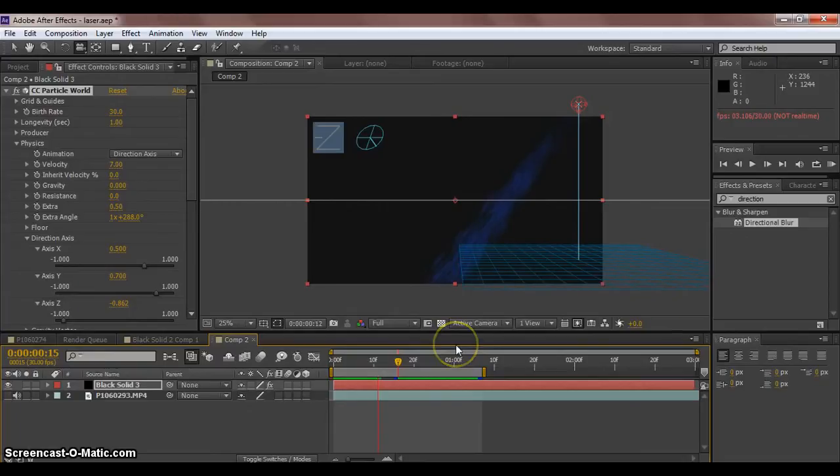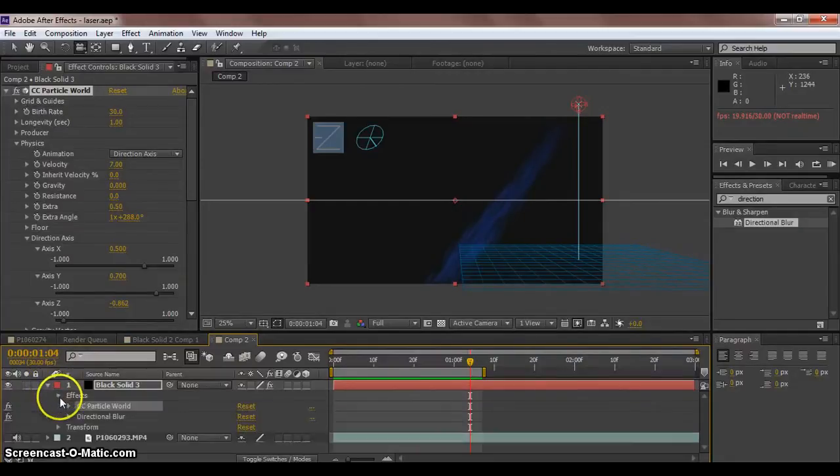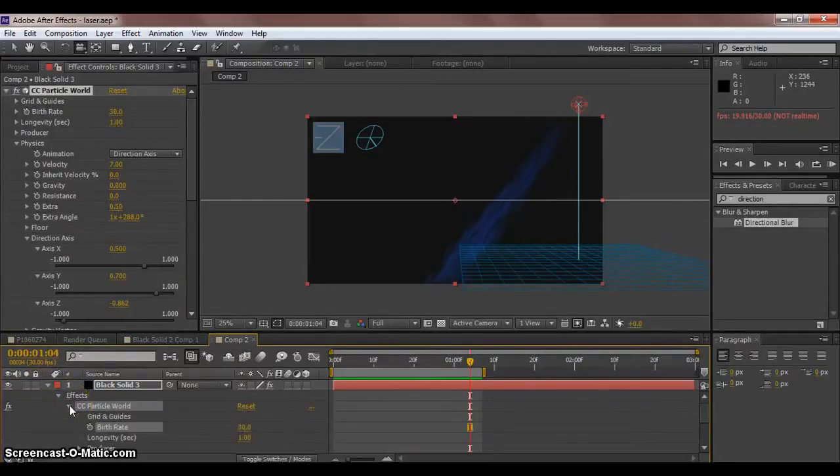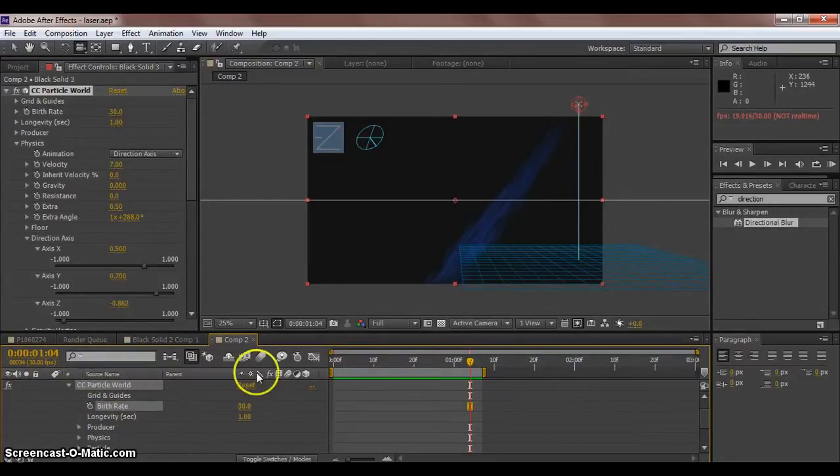So next, since the laser that we want isn't a continuous stream, we just want it to be a burst, like a shot from a gun. So we want to actually have this die out at one point. In order to do that, we have to come down into our black solid, and into the birth rate effects. And the reason we're doing this down here is because we want it to be time sensitive.